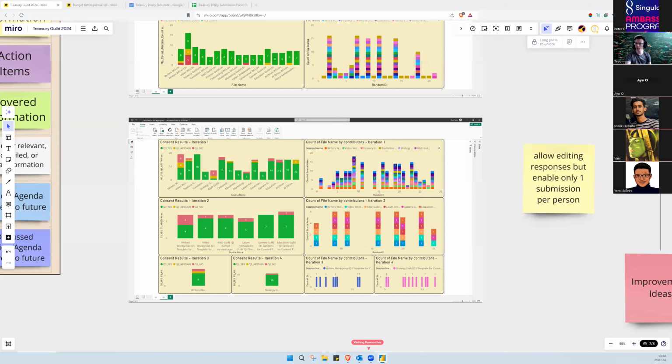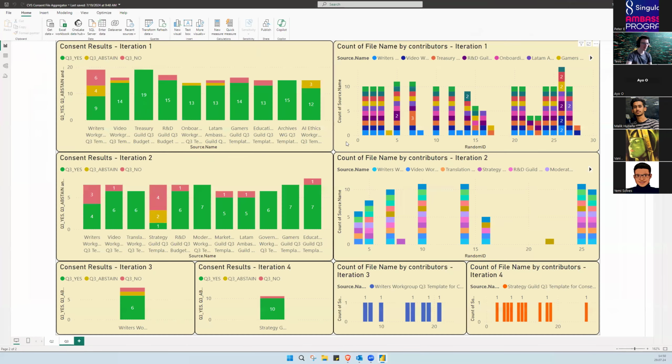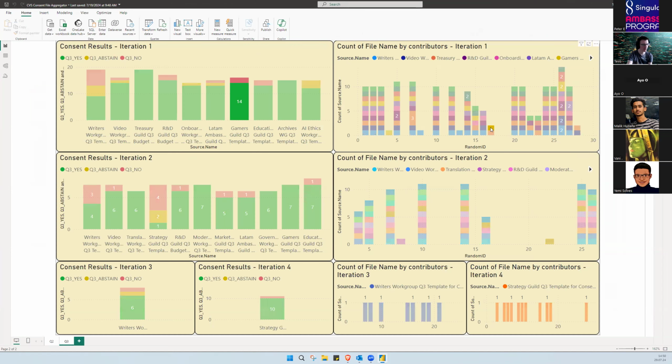Okay, looks fine. One interesting thing, every time I open Power BI, this random ID is always auto-generated, so it looks a little different every time, but it's just the order that is different. Now if we look at it, it's Gamers Guild and Treasury Guild. So one person only, and then another person also Gamers Guild.